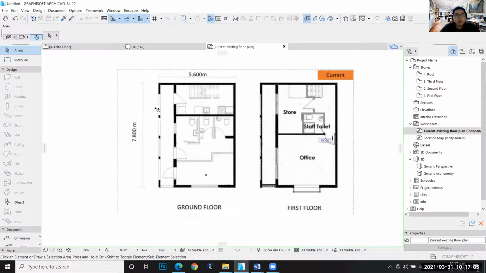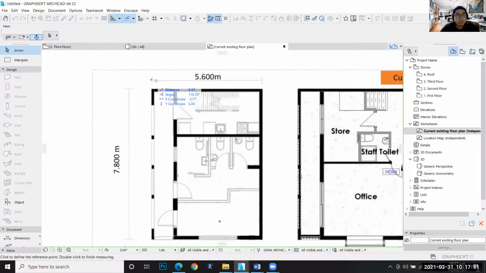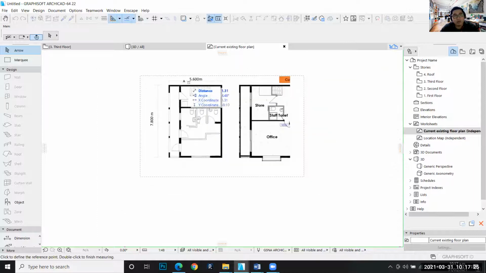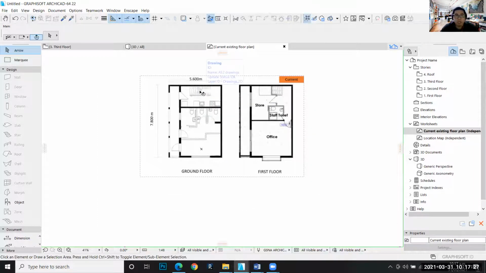Before you do the scaling task, you can click the measure tool here, or simply type M, and check the actual dimension of the photo. This side of the house is 4.5, which is less than 5.6, so I need to scale it up. Here is the last and important part.